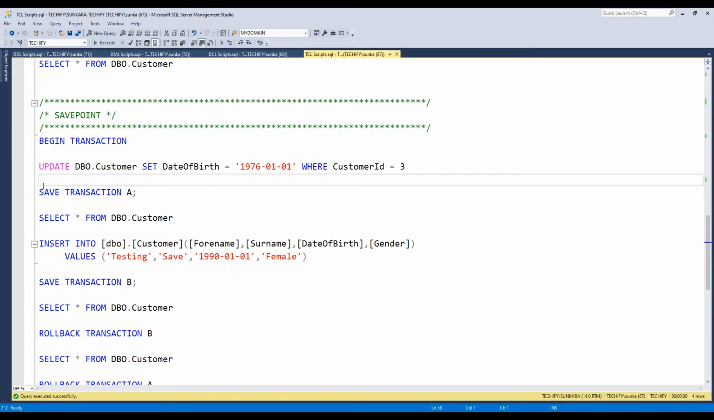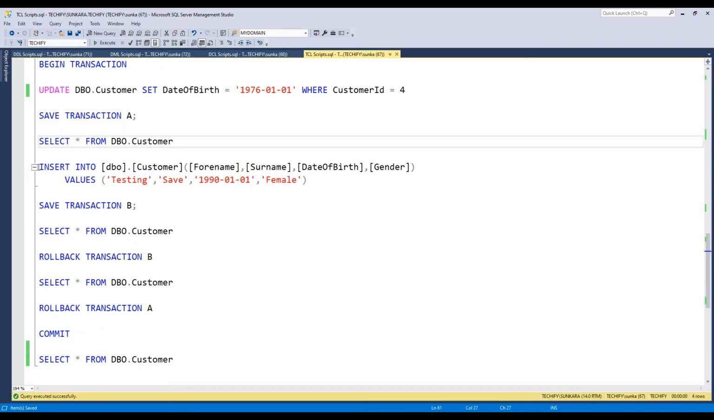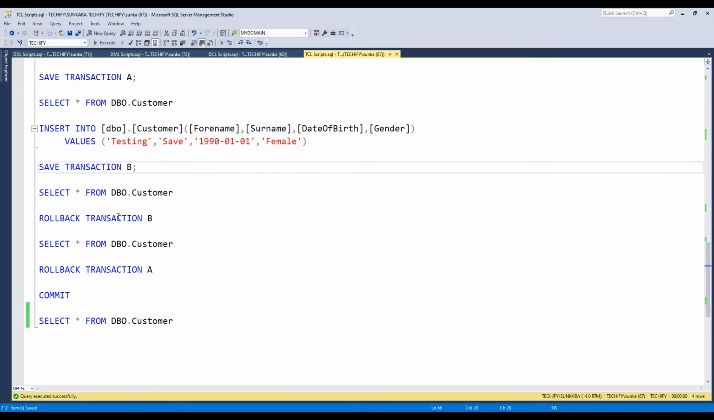Now, this is a similar example I've taken here. So I've started off with the begin transaction, and I'm updating the table date of birth for the customer ID 3. So in this case, let's say 4. So I'm setting a transaction save point here with the name A, and I'm doing a select there, that's fine. And I'm inserting a new row there. And after that, I'm setting a transaction save point of B.